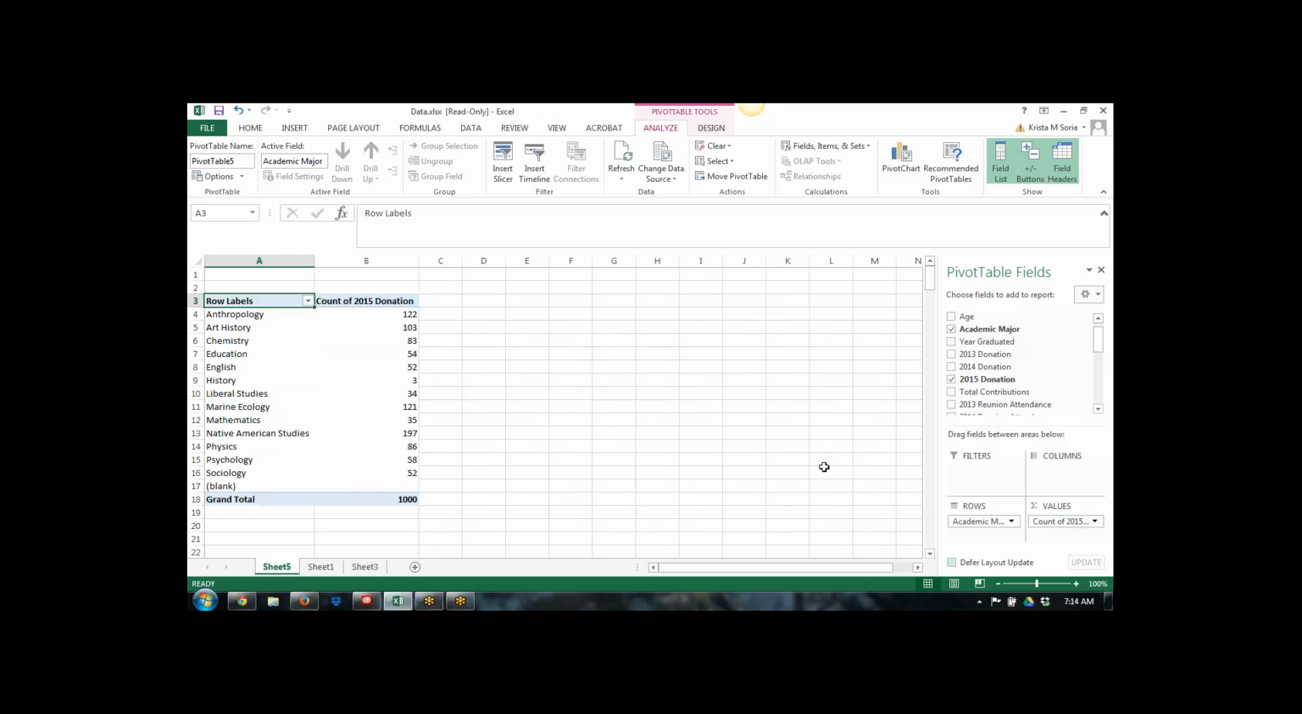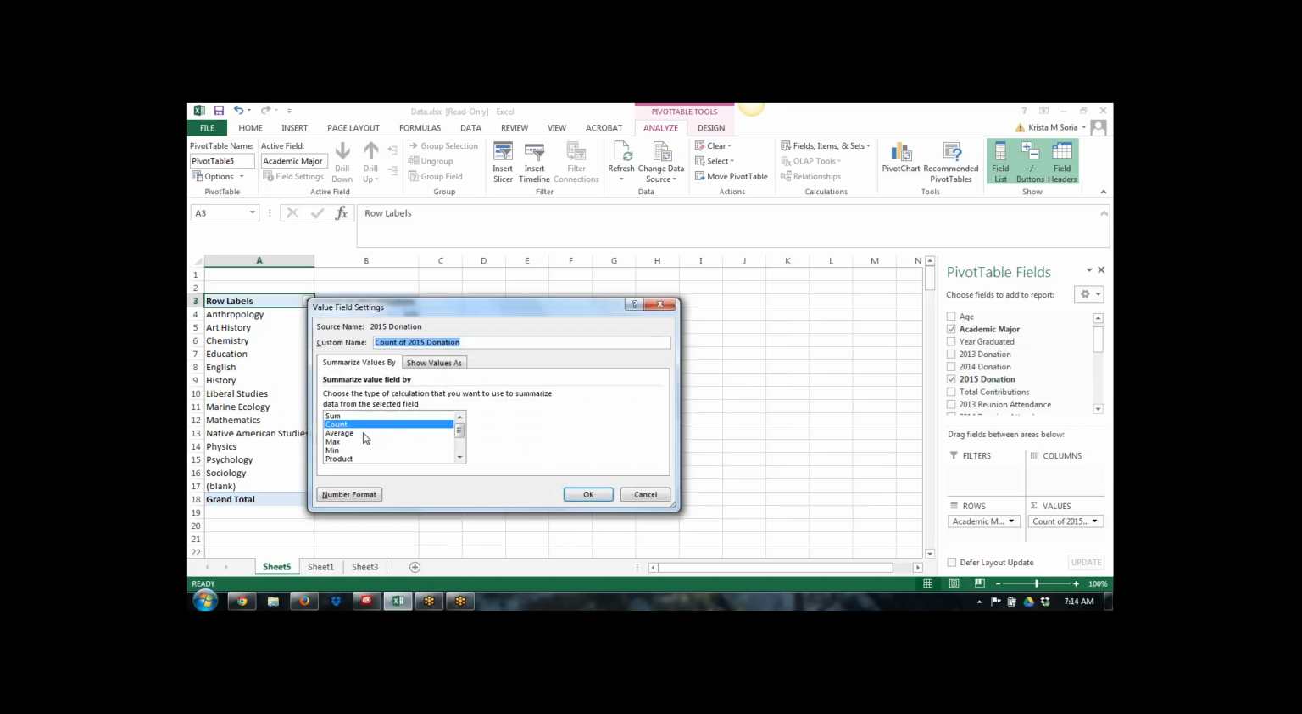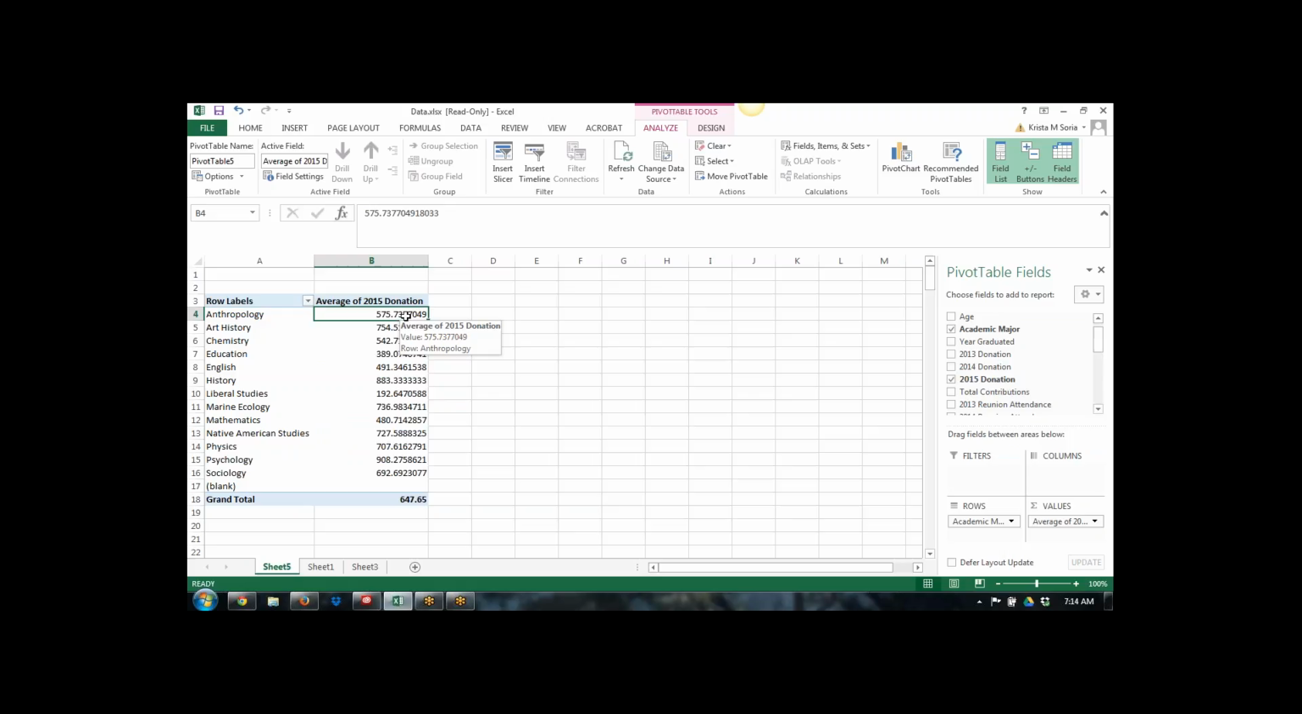So again, we see sort of the count, right? The number of contributions. If I click here on the count of the 2015, and if I click on value field settings, and I change this to average, for example, we should get, yep, and this has changed things a little bit, but we've gotten here as sort of an average number of donations by academic major. So sociology majors on average contributed about $692, psychology majors $908 in 2015, and so on.